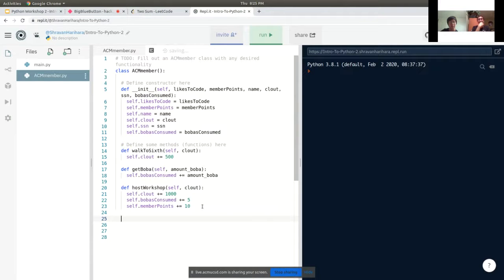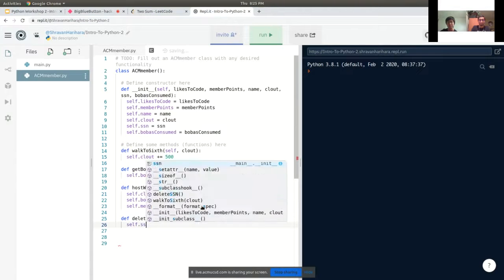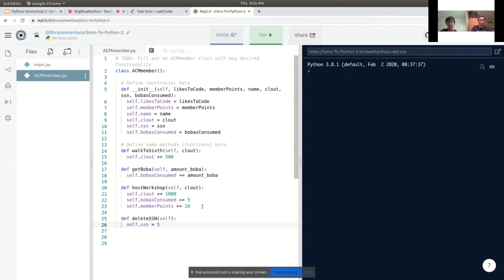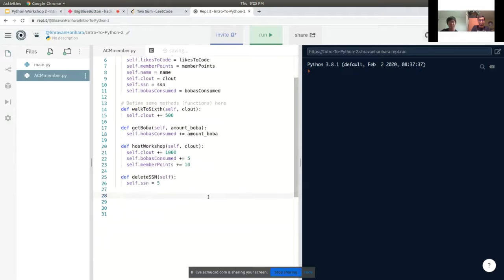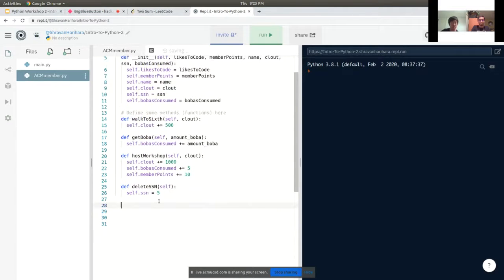Methods, sorry. Let's do delete SSN. All right. Delete SSN. I'm assuming there's no input field. So we'll just do self.ssn equals 5. You can become Jeff Bezos. All right, cool. We'll do 1 more.